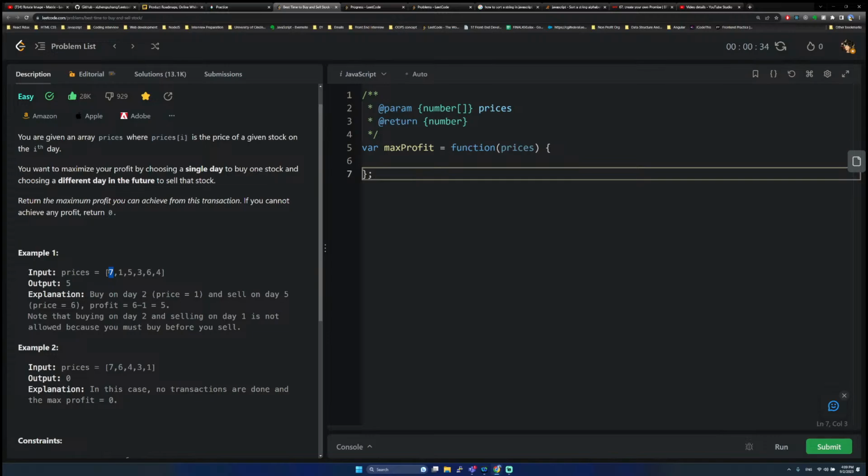So how would you do it? You bought the stock on 7 and then 1, 5, 3. How will you move the window?